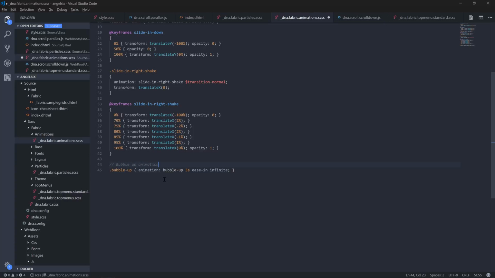Bubble up animation. I'll comment more of these after, before I commit. And then again, the keyframes for bubble up. Copy and paste this, just saves a tiny bit of time. So we'll start the bubble off invisible, which is fine. Then we will have a delayed start, if you will, where it fades in. So first it appears, fades in.